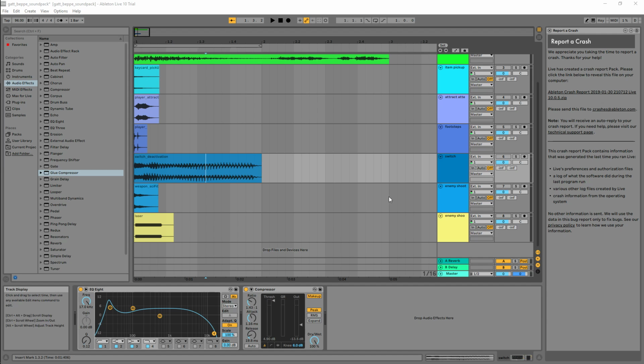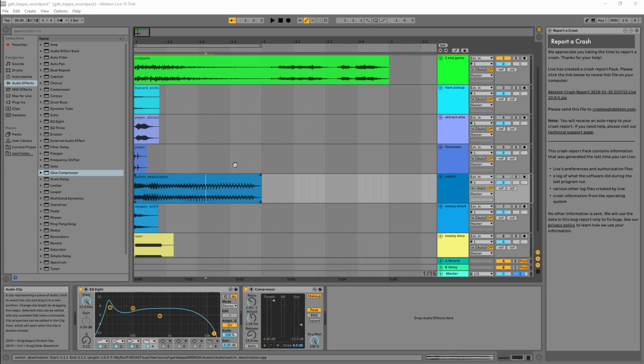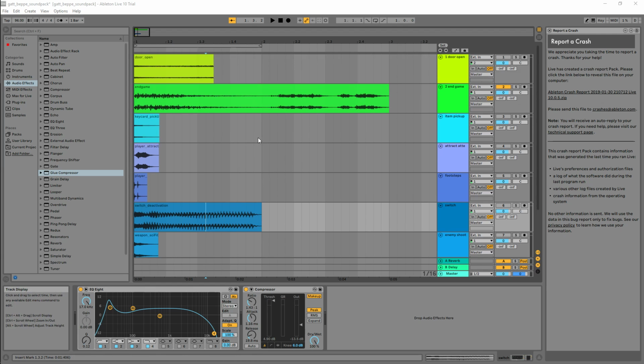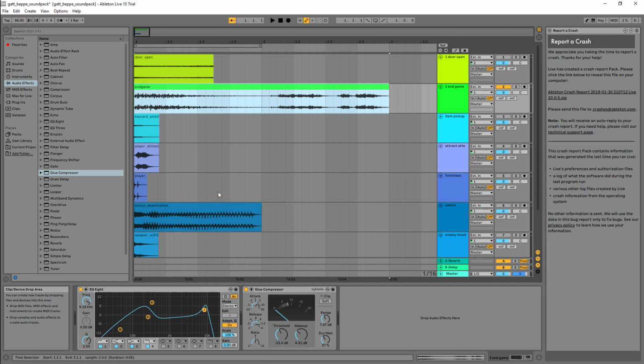Next is the parallel compression. For this, the parallel compression makes use of two signals, one that is lightly compressed and the other that is heavily compressed. But both of the signals must originate from the same type. This is used to bring up the soft sounds that reduce dynamic range. For this example, I use the glue compressor on the endgame.